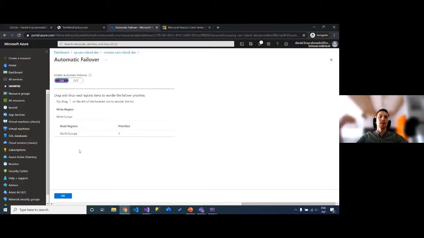Just to summarize, when there is a failure in the primary region, which is West Europe, Cosmos DB will try to read data from North Europe. And after North Europe, I could have another region. So if North Europe is not available, then Cosmos DB will try to get data from the second region, the third region, and from the last region that I added on the tab. So this is automatic failover. And of course, if we add more regions to this list, we can also drag and drop and say, for instance, that the first region should be United States and the second should be North Europe.